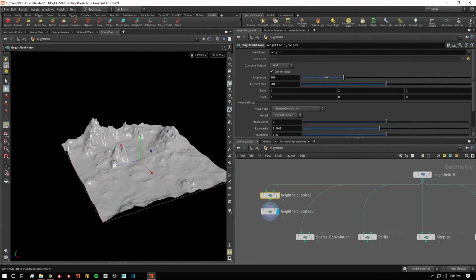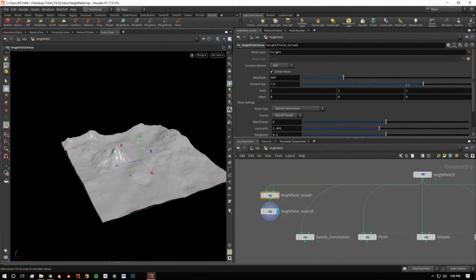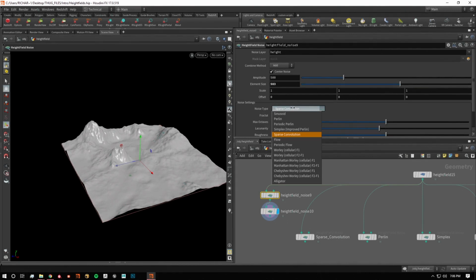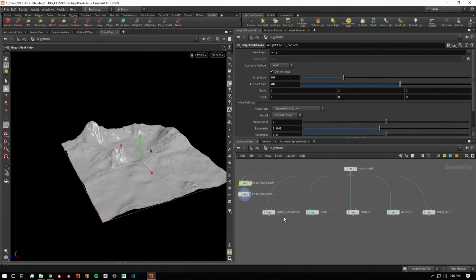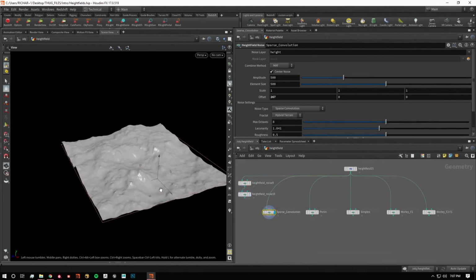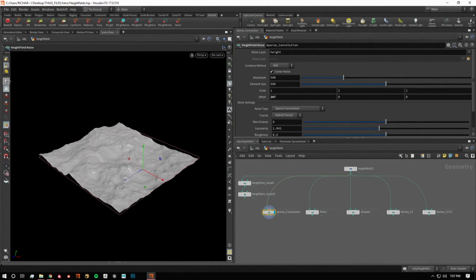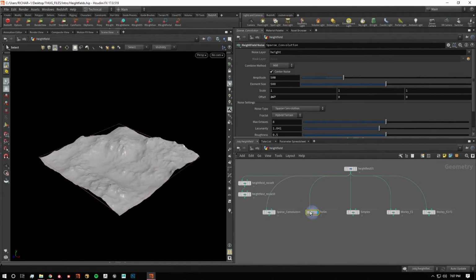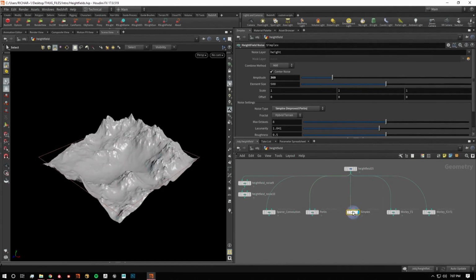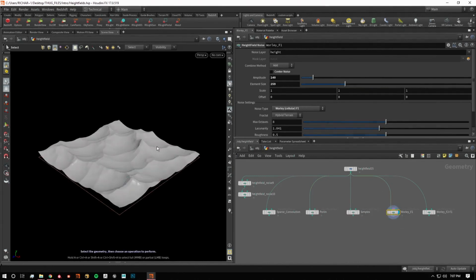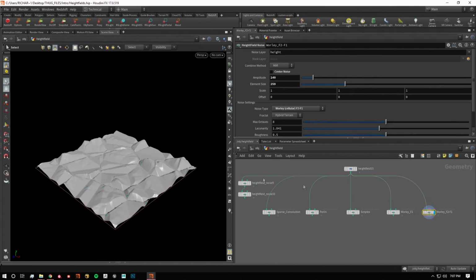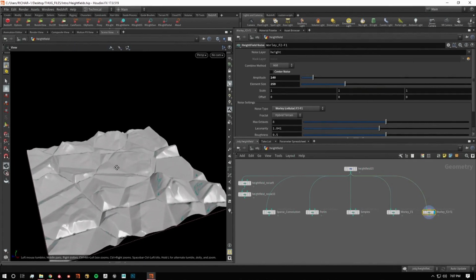Amplitude will decide the amount of displacement you're doing. Element size is the size of the noise pattern across your grid. So you can change the element size and get different results. Here in noise settings, you can choose among a bunch of noise options available in Houdini. Some of the more frequently used noise options I have listed here for your visualization. So you can see sparse convolution looks like this. Perlin noise will give you this result. Simplex noise. Here is Worley F1 and somewhat mechanical Worley F2 minus F1.